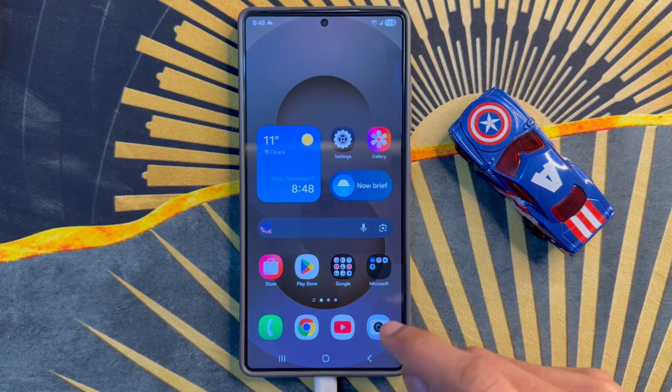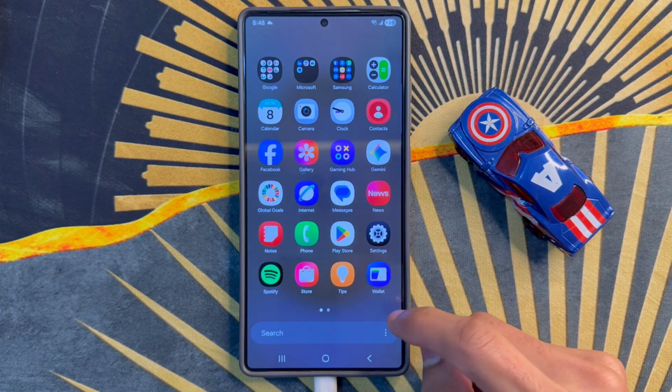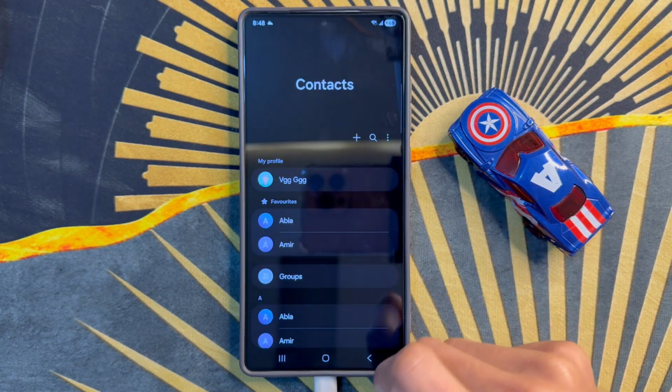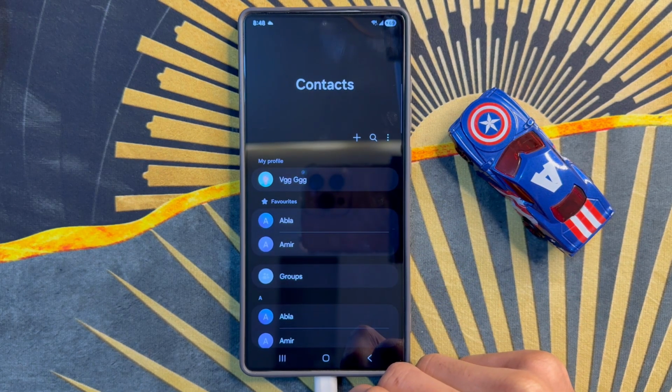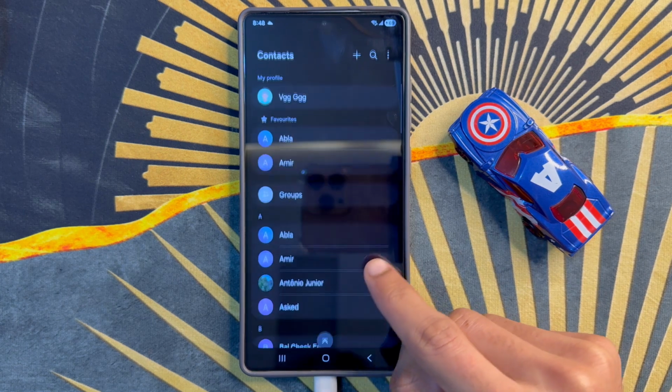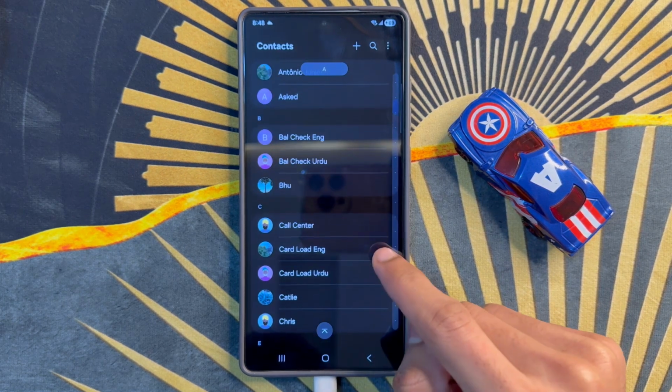First of all, go to app library. Now here, click on contacts app. Now here, if you want to add a contact to favorite, click on the contact.